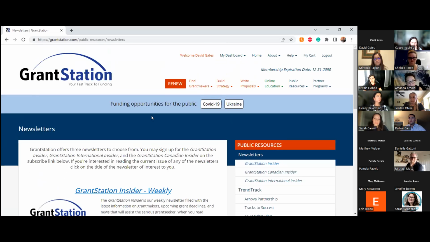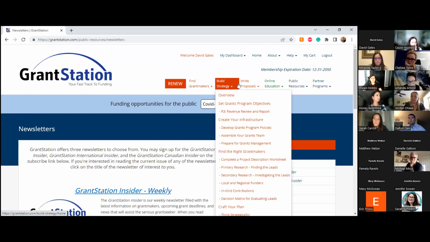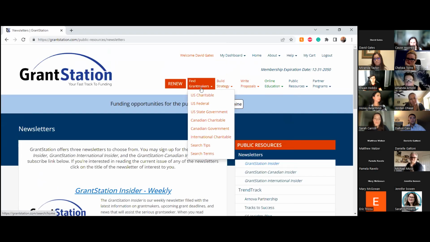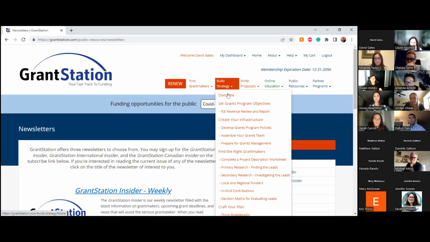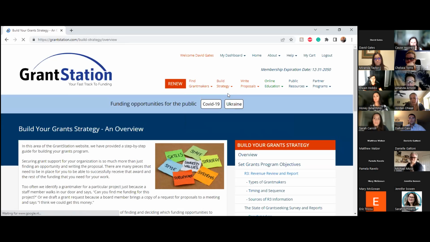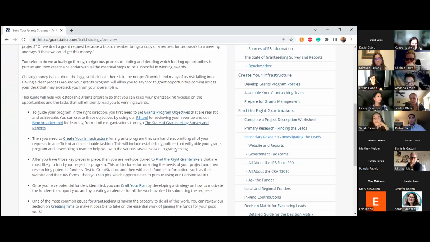But near the top are the resources you will get access to as a full member of GrantStation. This is find grant makers, build strategy, and write proposals. When you click on find grant makers, it's going to open the search section where all of our databases are located. And we're going to spend a lot of time looking at this here today. Our build strategy section provides a complete walkthrough of articles that will help you build a solid grant seeking strategy, including an interactive tool that will visually lay out where your funding needs to come from.